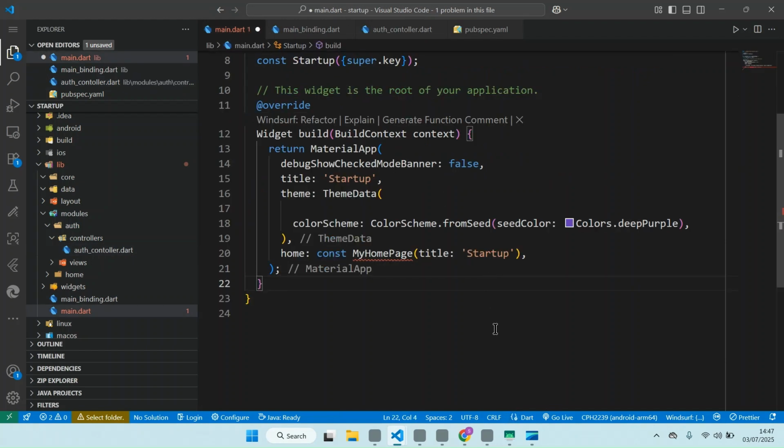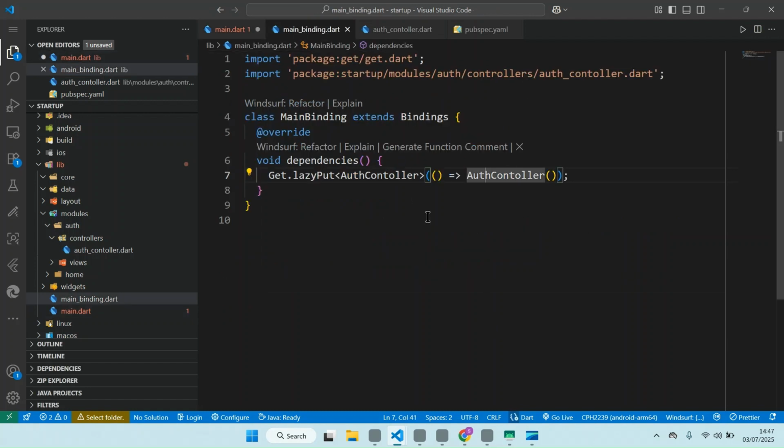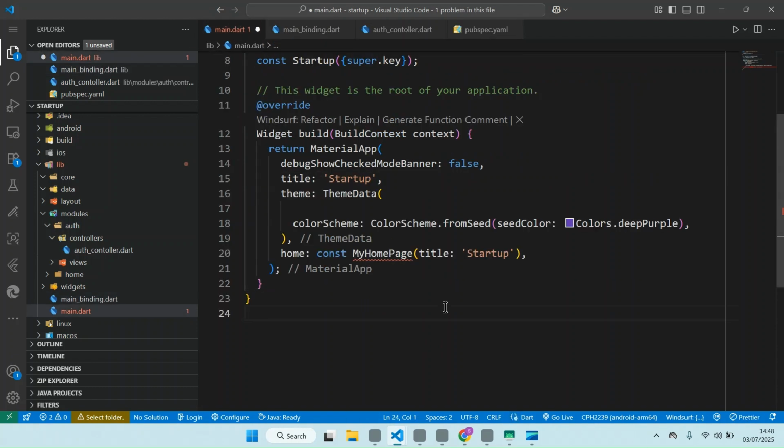So back to our main page, but before even going back there, we can fix something else, because in the binding, we will have dependencies, of course, but we also want to use routes. So we don't have routes, so we need to create a route and also an app page. For that we can create that first.